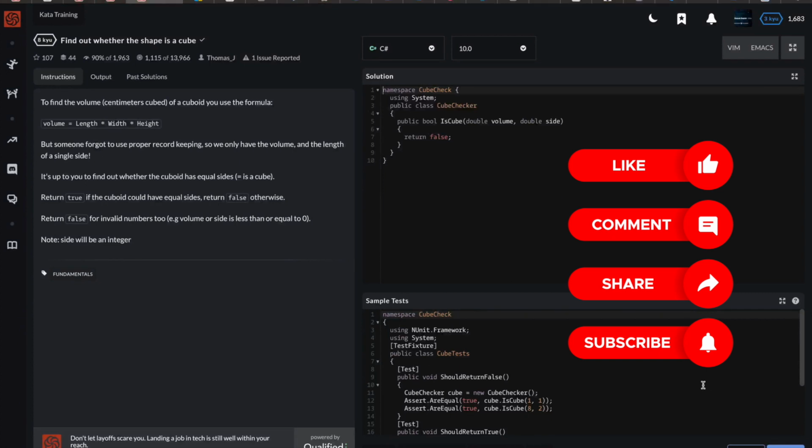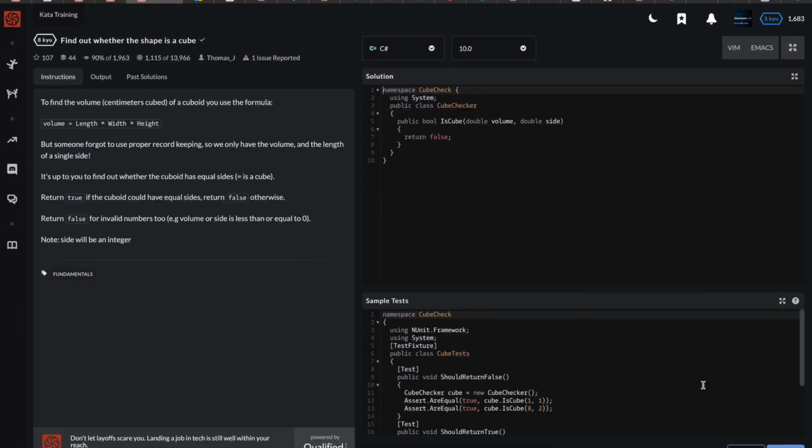Hi, your next 8 Caillou challenge is called Find Out Whether the Shape is a Cube. To find the volume, centimeters cubed, of a cuboid, you use the formula volume equals length times width times height. But someone forgot to use proper record keeping, so we only have the volume and the length of a single side. It's up to you to find out whether the cuboid has equal sides. That is, it is a cube.